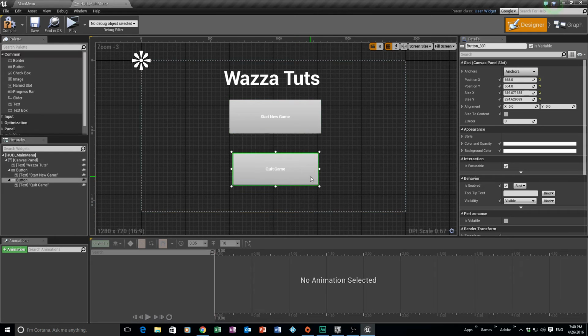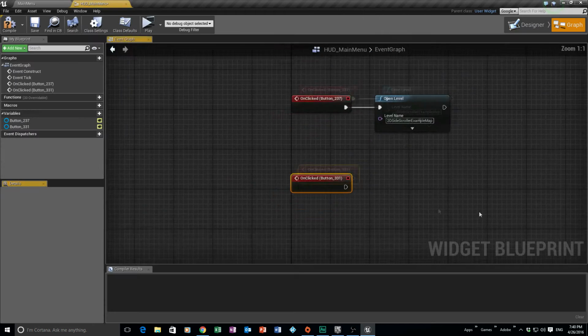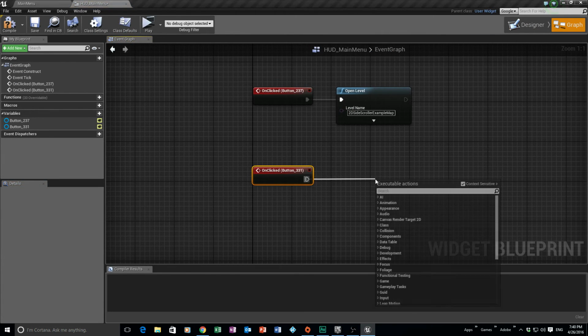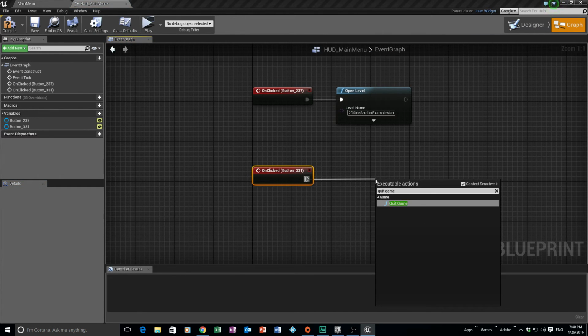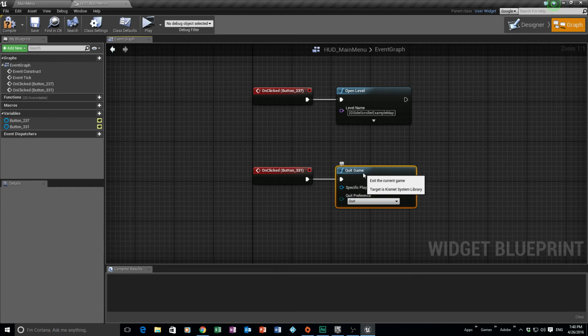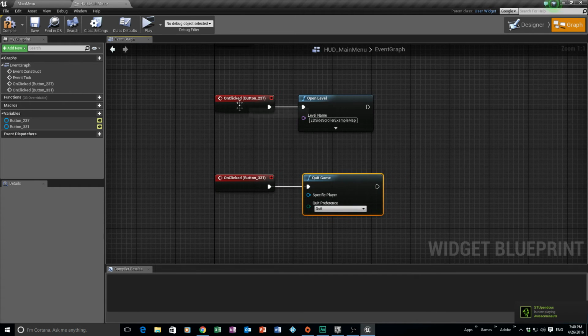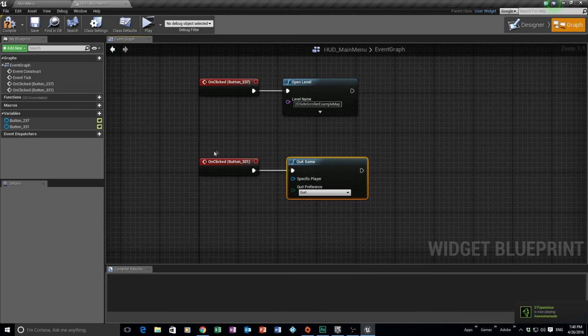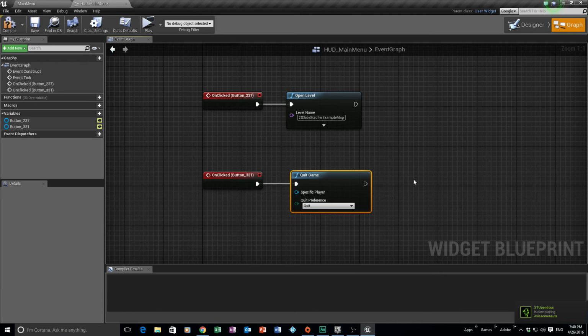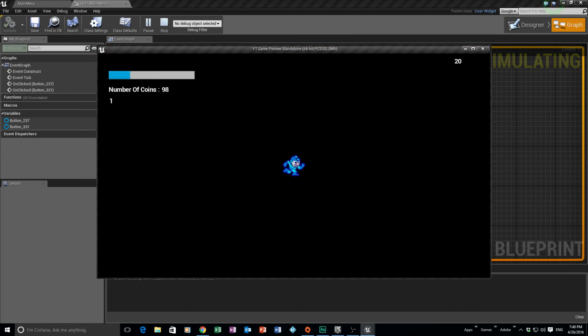The next thing we have to look at is we have to set up the next button, which is the quit game. So we go down, say OnClicked, and it's as simple as saying quit game. It's simple as that. So basically we're saying here, when we click the button, open that level. If we click this button, then obviously quit the game. Let's compile and play, and you'll notice that we just have our guy falling.